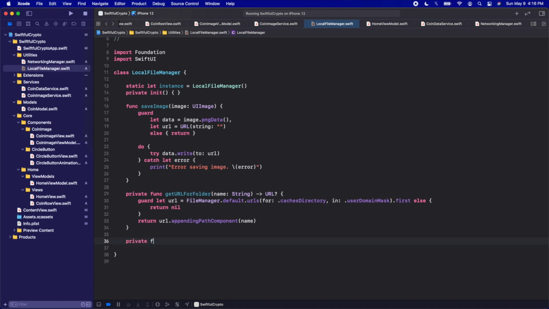So let's create a private func, getURL for image. And when we save the image, it's also going to need a name. So we're going to call this imageName, and it will be of type String. And this function will return us a URL, and we'll make it optional again in case we can't get it. And we'll open the brackets. All right, and to get the URL for the image, first we want to get the URL for the folder, and then we want to append the image name just like we did here, except this was the folder name. Now we're going to do the image name on top of that.